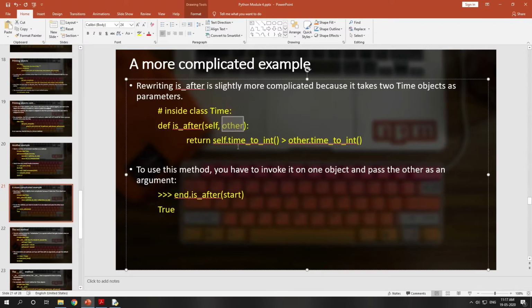See now, in the previous chapter the isAfter method was comparing whether two time objects are in chronological order or not. So here we are passing two time objects. To call this method isAfter, first we need to call it on an object of class time, then we need to pass another object of class time. What happens actually is that this end is an object of class time and start is an object of class time.